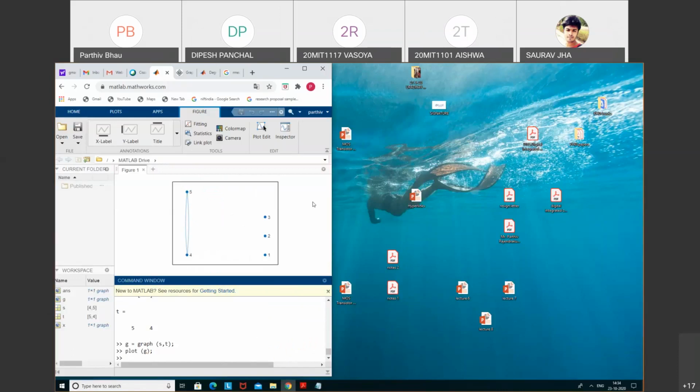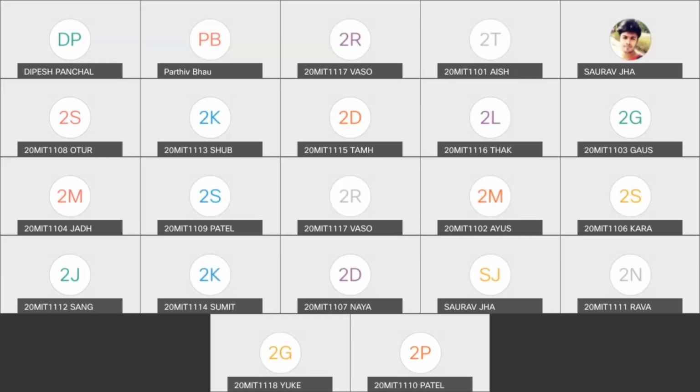Disconnected. Correct. It means it does not contain at least two connected nodes. Minimum, it does not contain at least two connected nodes. So yes, to join the two nodes, you require at least one edge. That's why. Okay. Now can you stop sharing?